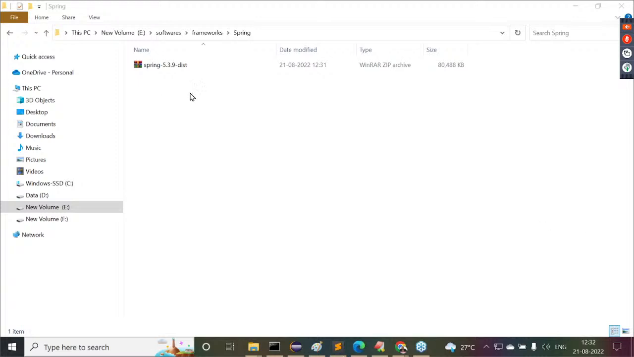Now we cannot use this distribution file as a dependency. A dependency is nothing but one jar file, but here so many jar files exist. This is only a zip file. So finally, we are getting the zip file, or not? Guys, observe carefully.